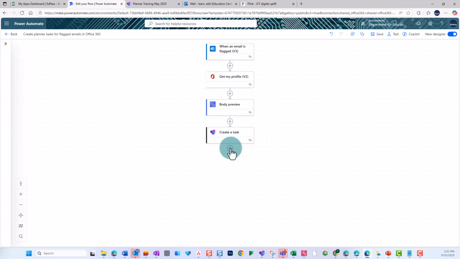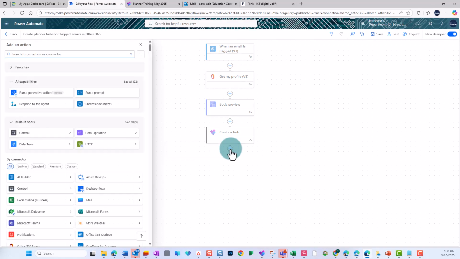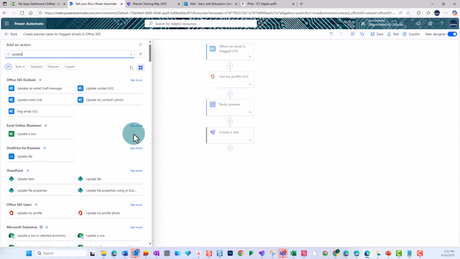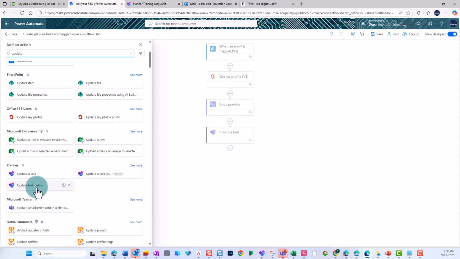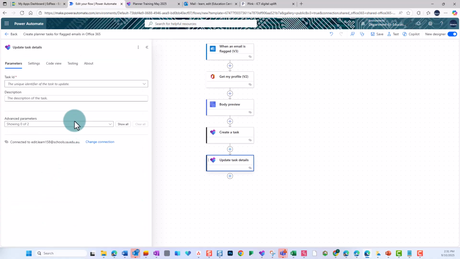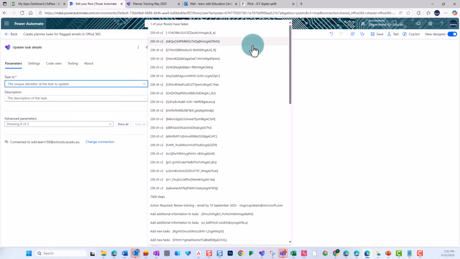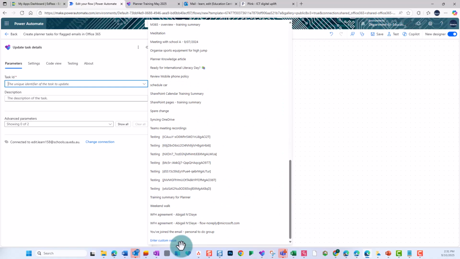To do this, we need to add another action. Select the plus symbol under Create a Task. Type Update in the search bar and select Update Task Details from the Planner Actions. Place your cursor in the Task ID field and select Enter Custom Value.